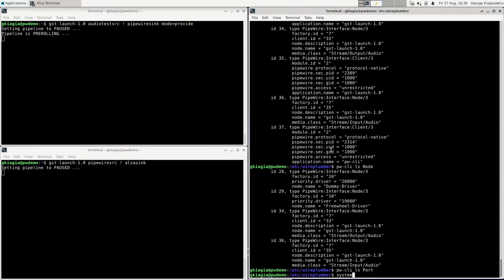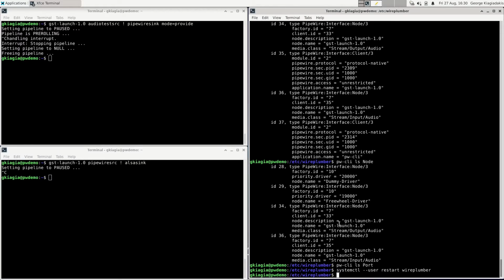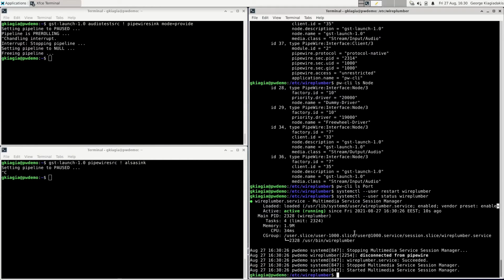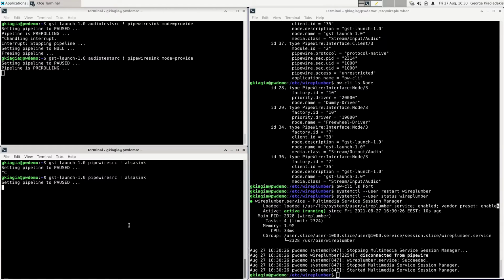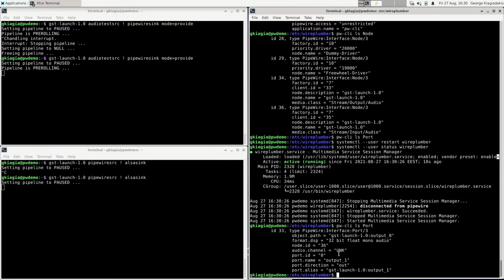We can restart WirePlumber with systemctl. I'm going to stop the processes first so that we don't have any issues. Now we have restarted WirePlumber. I can confirm it's running. So I'm going to create these again. And still nothing happens, but this time I should be able to see some ports. And yes, I can see one port here.